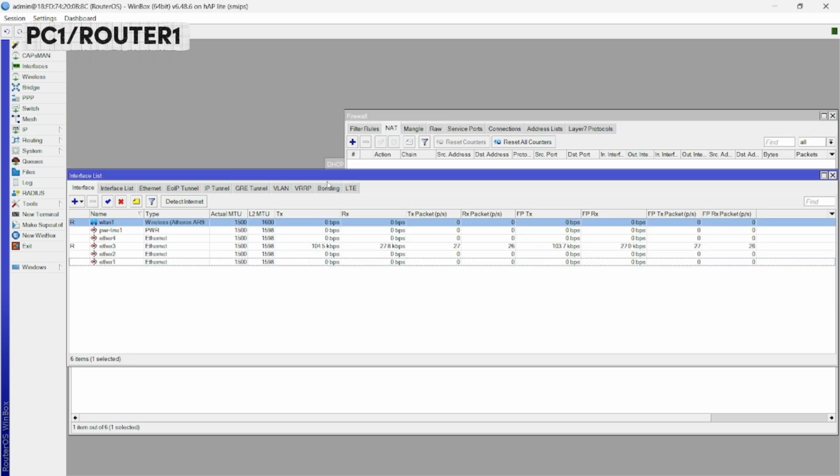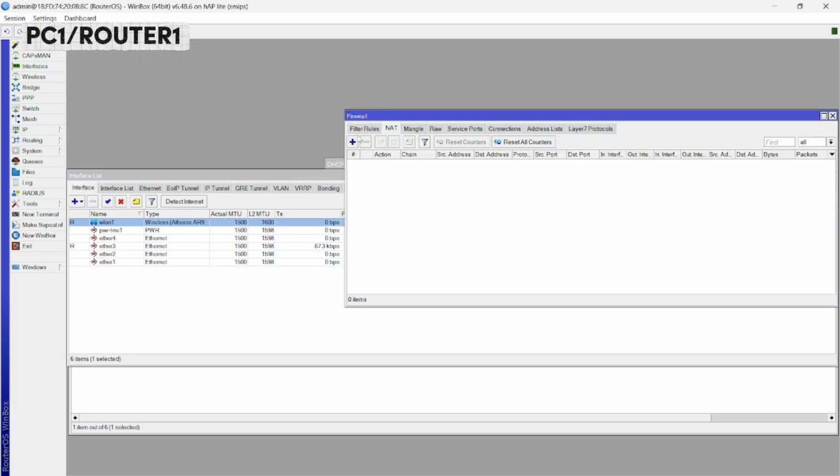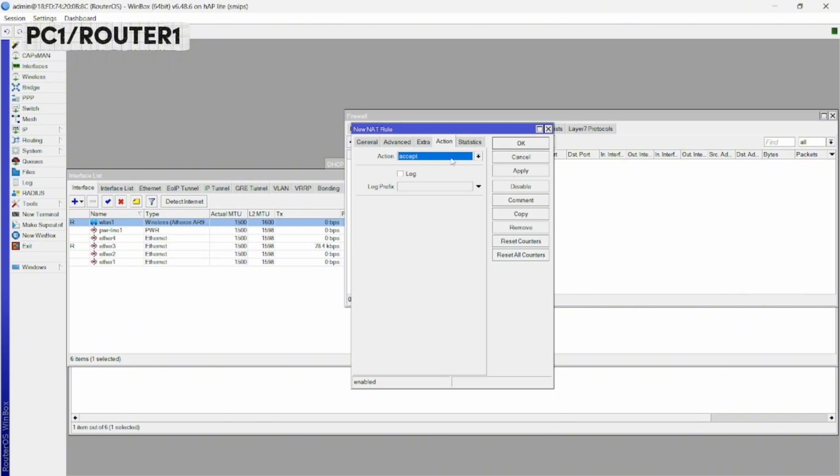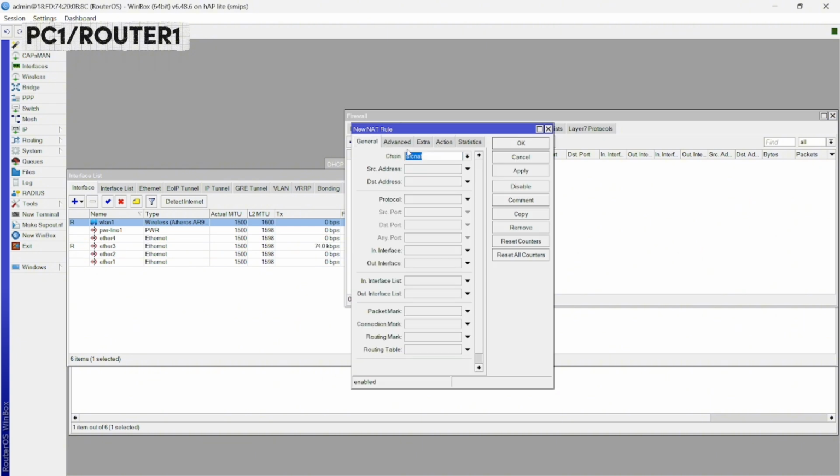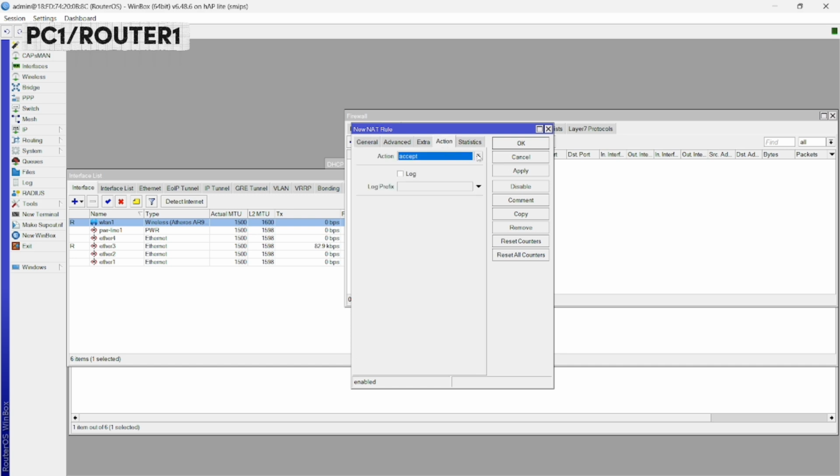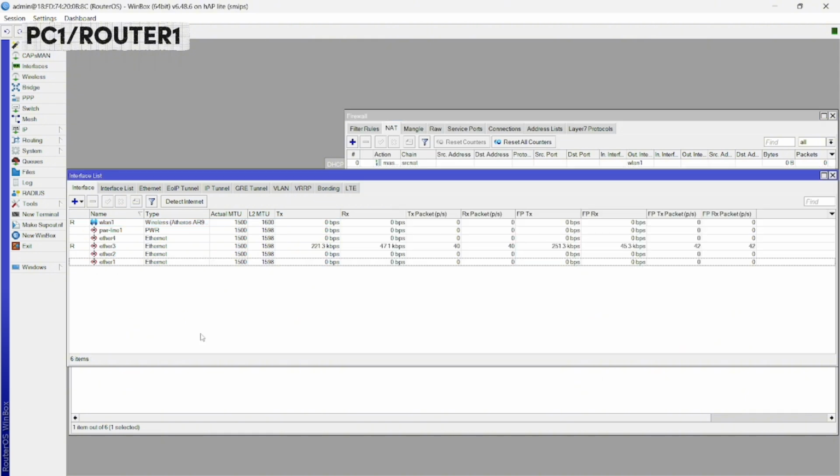Open firewall, click plus to add a NAT rule, chain source NAT and out interface WLAN 1. Before applying, we edit the action to masquerade, apply and OK.